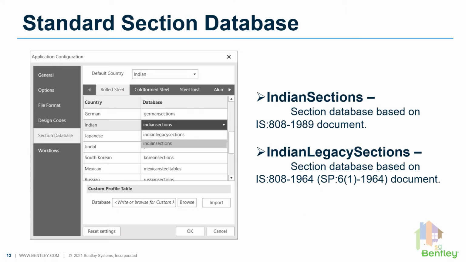In the STAAD standard database, two different database versions are available for Indian code. The first one is the Indian section database, which follows the IS 808 1989 version. And the second one is the Indian legacy database, which follows the SP6 code. By default, the latest database is selected, and if you want to use the older one, you can switch it from the configuration menu. Note that there are several sections which are not present in the new database and vice versa.